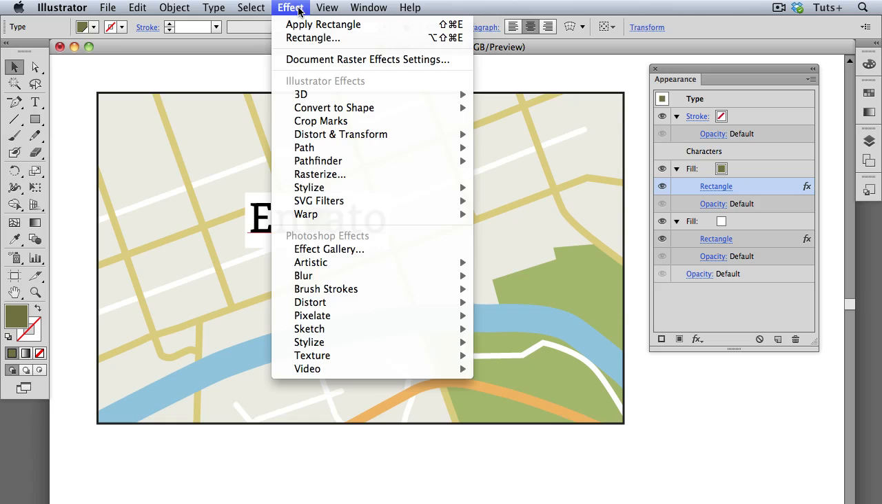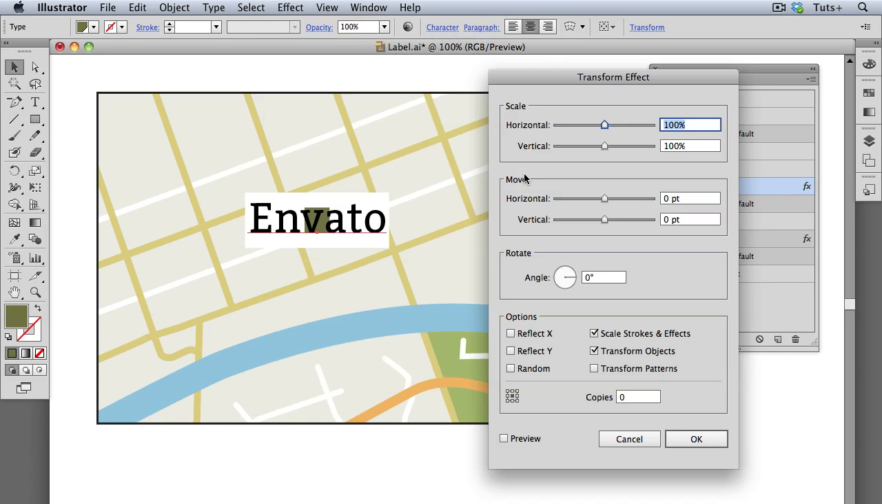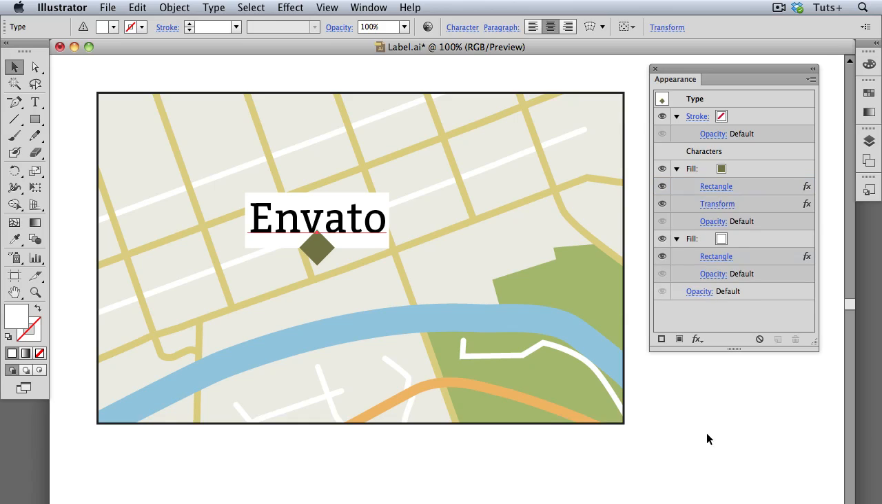Now with this still selected, I'm going back to the Effect menu to Distort and Transform, Transform. And I'll turn on the preview button and enter an angle of 45 degrees. And now you can see that we have a diamond shape, and all I need to do now is move it down using the vertical slider. Now I'll just use the up arrow key to move that down a little bit, and be aware that when you have a positive value in the vertical field, the object actually moves down.